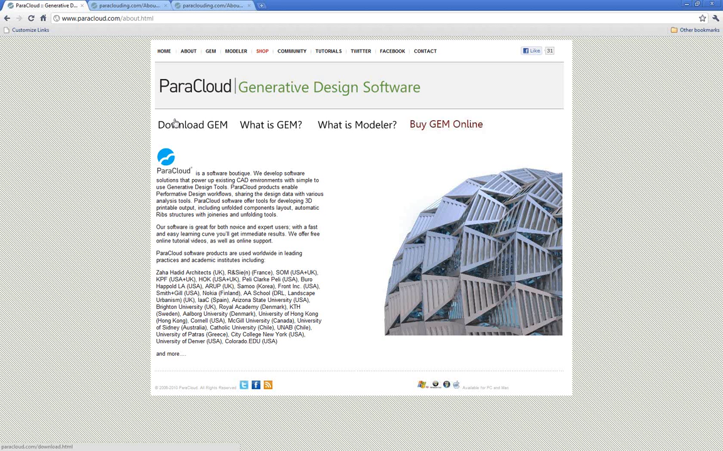Okay. So I'll present ParaCloud Modeler, which is the first product that we developed here at ParaCloud. The real motivation behind it was the growing interest in generative design. While working at architectural firms like Foster and Partners, I could see that it creates quite a bottleneck, given the expertise required to operate such systems. And I was looking for methods to create generative design systems that don't require any kind of scripting.